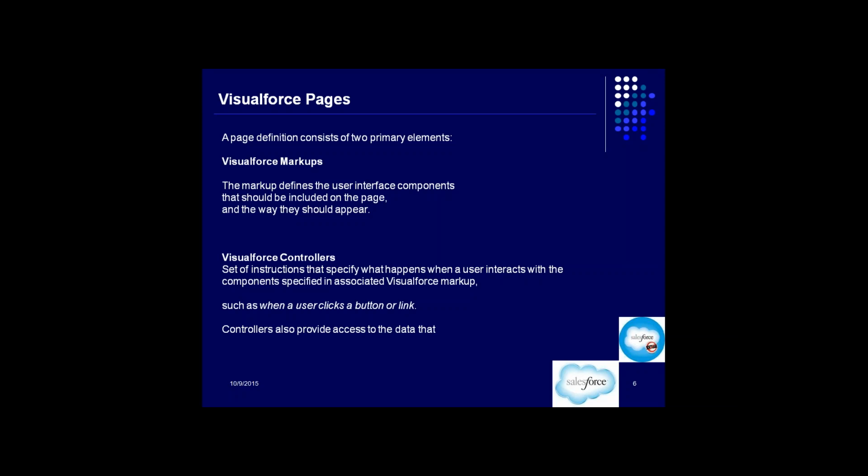Controllers also provide access to the data that should be displayed on the page. So the controller will also control the access to the data which can be displayed on the page. What data will be displayed on the page is also controlled using the controller.